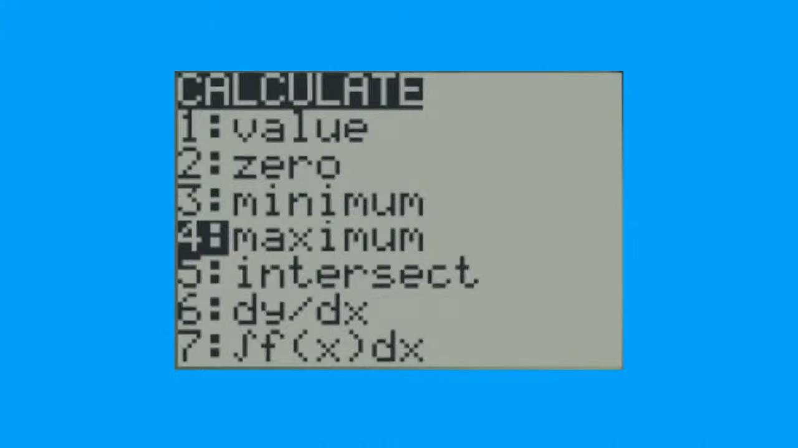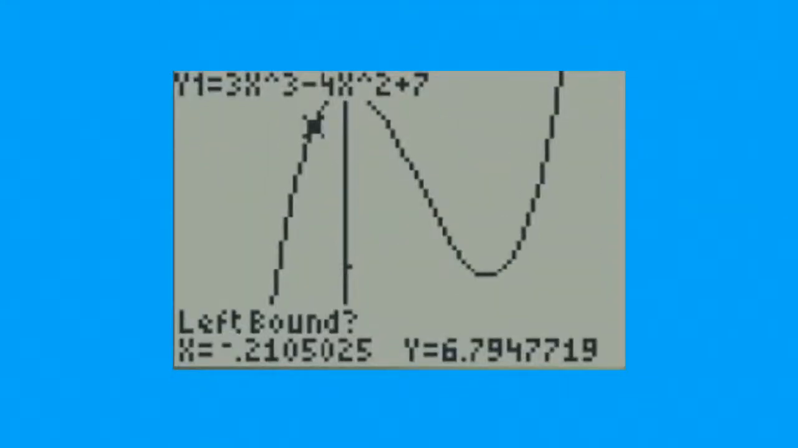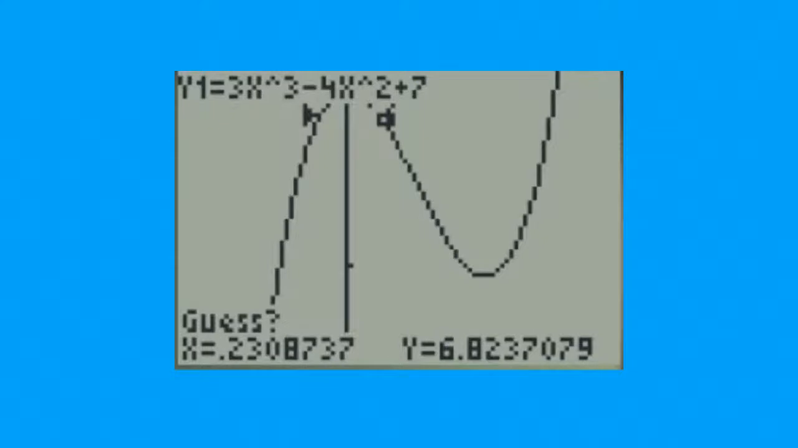Go back to the Calculate menu. Remember that is second Trace, and this time select Maximum. Just as with the minimum, we must perform a little dance where we set the left bound and then set the right bound and then guess. So long as the left and the right bound are on either side of the maximum, you can guess anywhere.